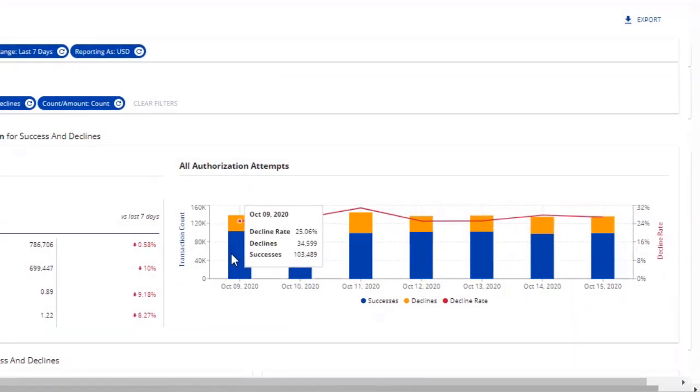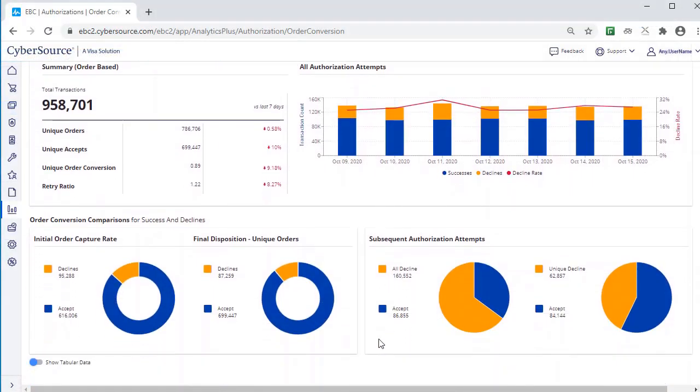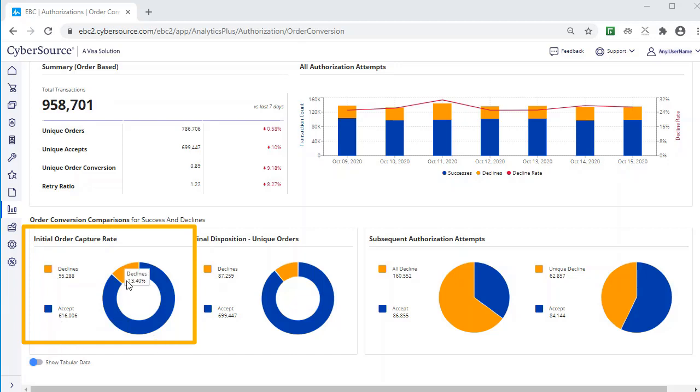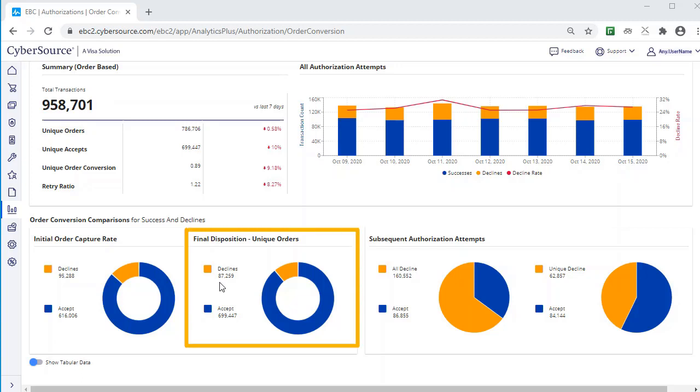The bar chart shows you decline rate, total number of declines, and successes for the date range. In the Order Conversion Comparison area, pie charts show declines and accepts in different ways. You can see the initial decline rate. Here the decline count was approximately 95,000 during the selected time period, and there were 616,000 accepts, for an initial decline rate of 13%. The final disposition is after the retries, showing you how many retries were successful.